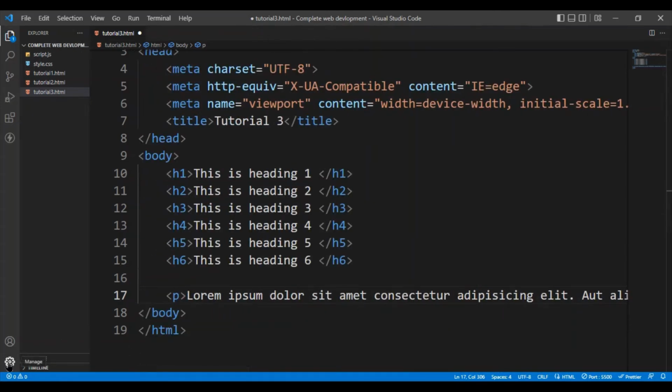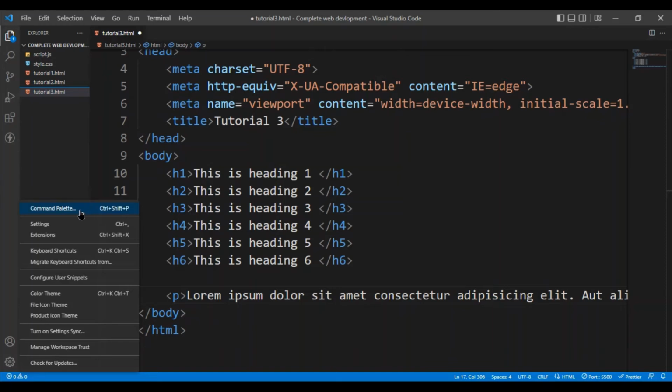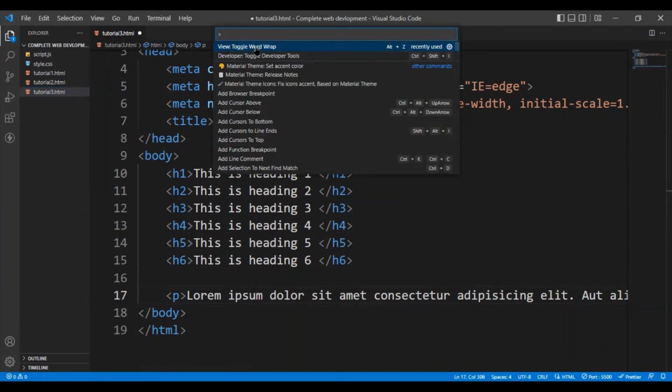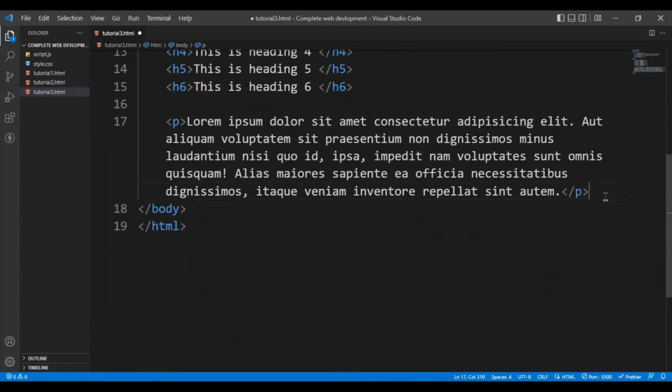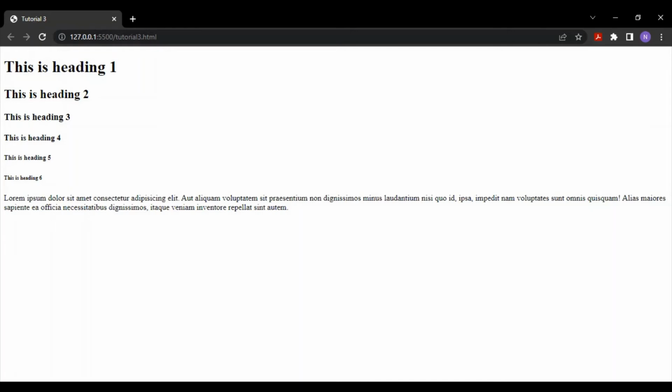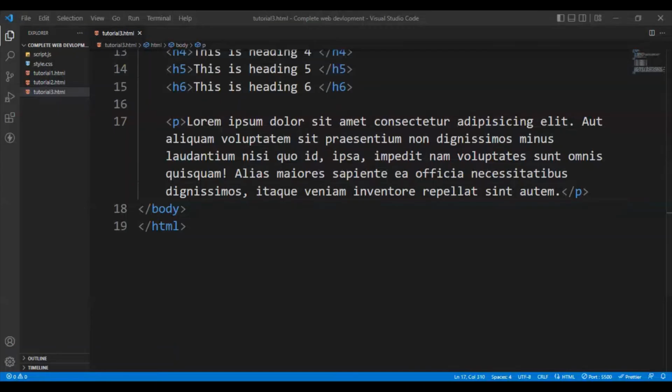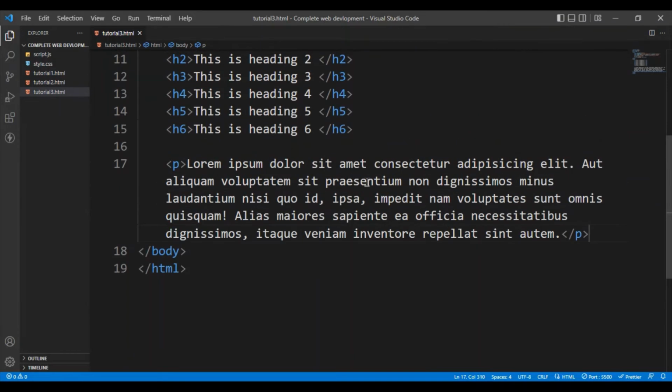So now you just click on manage and click on command palette and click on toggle word wrap. So now we will save this and just go on your browser. You can see our paragraph is displaying. So now let's cover about the strong tag.